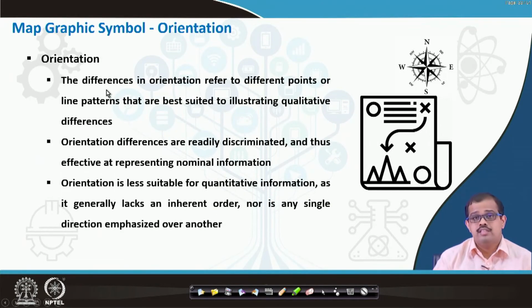Then you have orientation. Many a time people would have used this in regular usage. The differences in orientation refer to different point or line patterns that are best suited to illustrate quantitative differences. If you have seen some of those Google Maps which show you the flyover versus your lower junction road or the city road, you can see that there is a certain elevation difference in the representation of your data towards the flyover. It is actually given a different direction, so that you understand that you have to take a slight right or a slight left and move up.